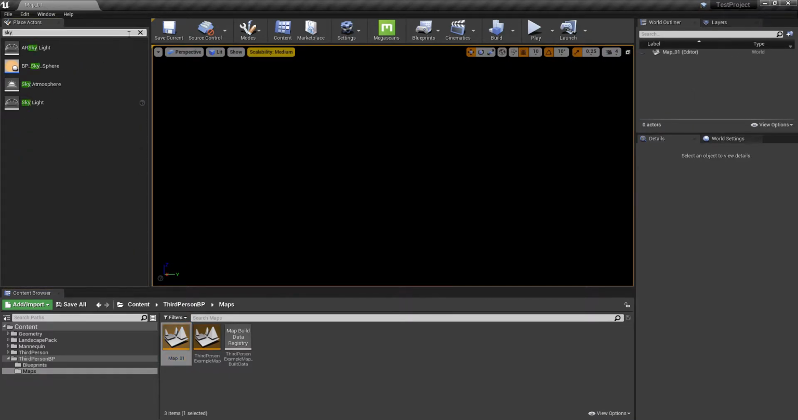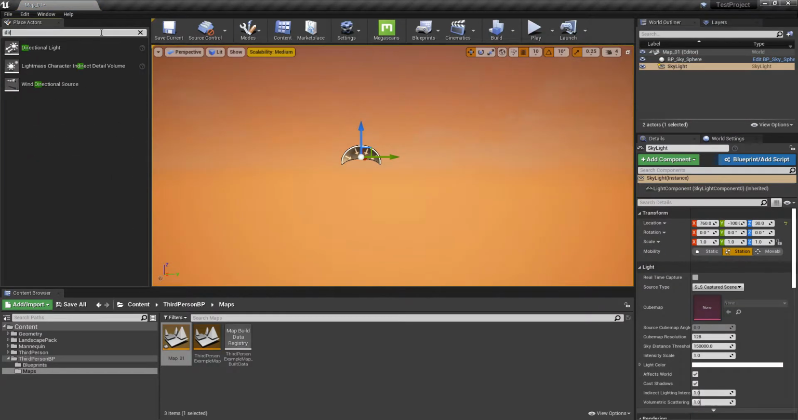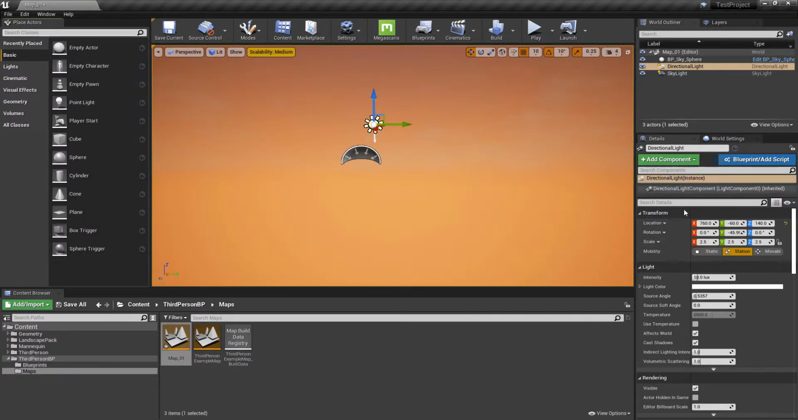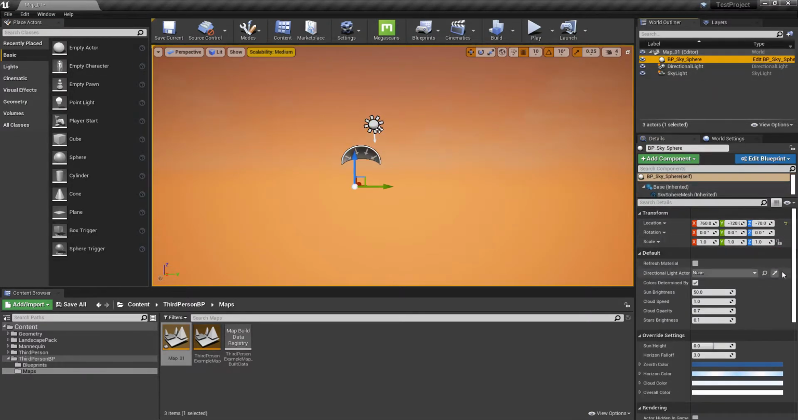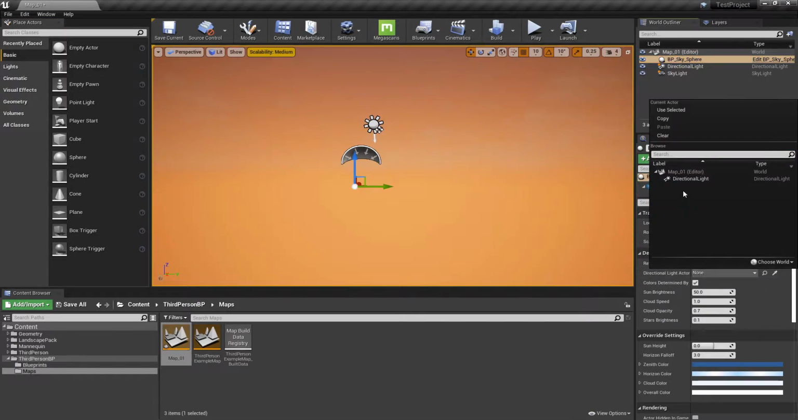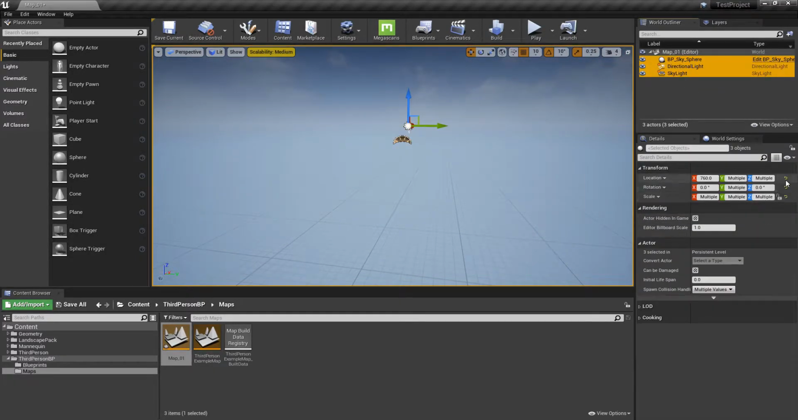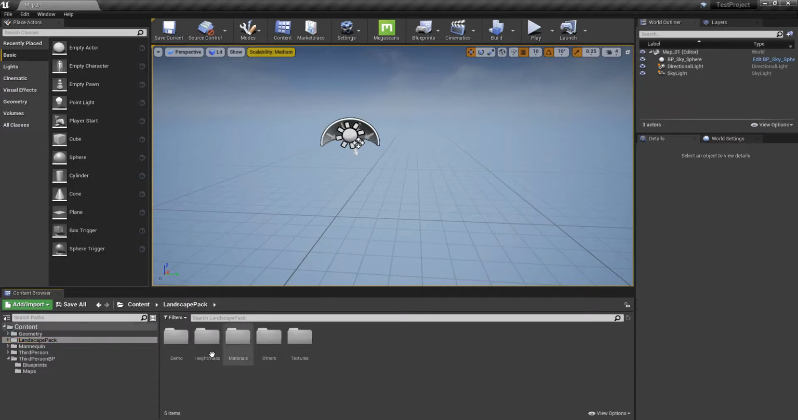We have sky sphere. Let's add some sky, skylight, directional light. Yeah, so everything's set to movable. Okay, so assign the directional light to this. All right, so we have light. We'll reset the location to 0. That's not important. Save. If I go to the landscape pack, go to height maps, go to mountains.